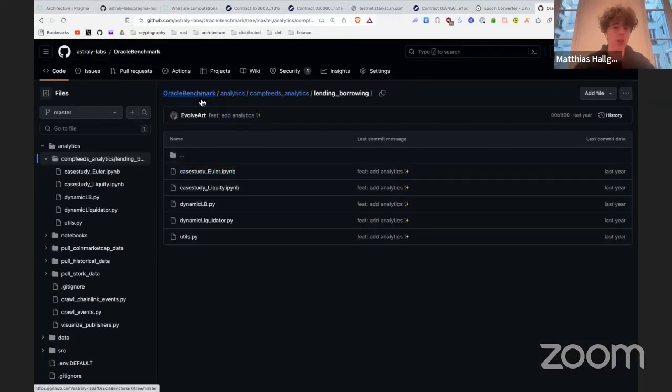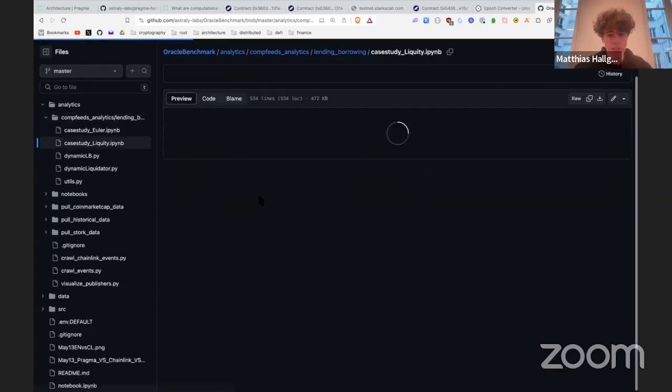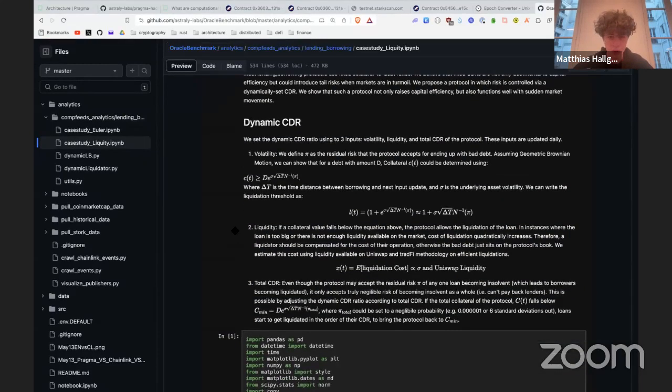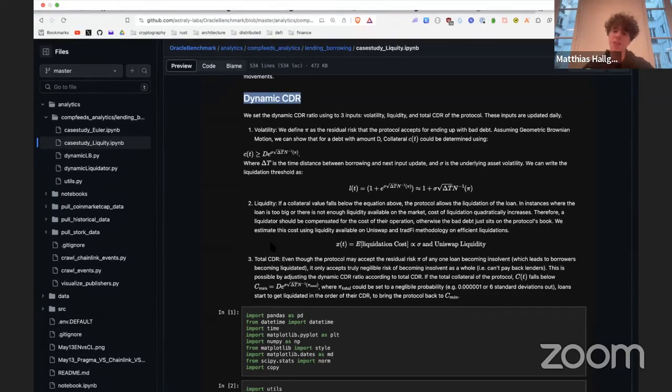Let me show you. So here on this repo, which I think was linked in the resources for the hackathon, we have a few case studies about how these things could be built. We have a case study around liquidity, for instance, exactly about this. Why would you want a dynamic collateralized debt ratio? Because right now these things are set manually or updated via governance in these protocols. That's definitely not something that scales and not something that adapts in real time to the market conditions, whereas that would be something very important.